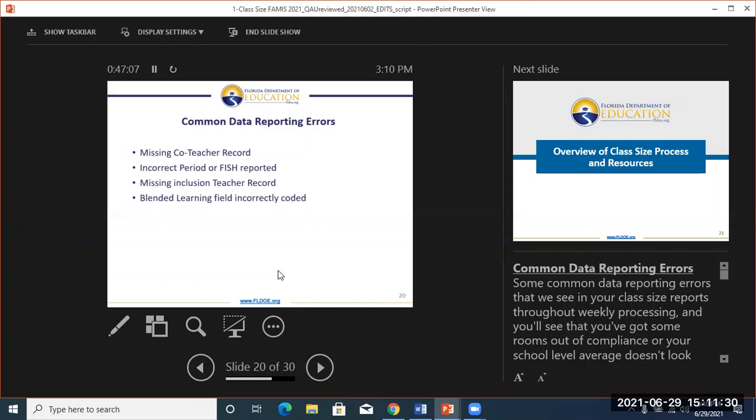The missing co-teacher record, that's really important, because if you're missing a co-teacher record, then we're only going to calculate it with one teacher. So that's going to throw your average off. And so you need to make sure you have two teachers coded for the same classroom so that we'll actually calculate both teachers. And you also have to have the correct scheduling method, that C, co-teacher. So you have to have both the appropriate number of teachers reported and the type of scheduling.